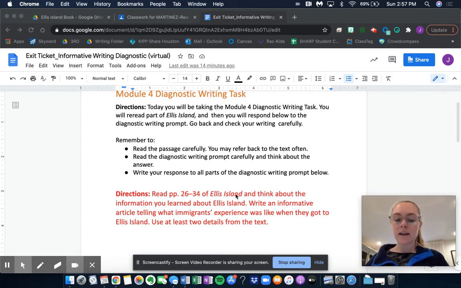So let's go ahead and read the prompt carefully together. It says, read pages 26 to 34 of Ellis Island and think about the information you learned about Ellis Island. You are going to write an informative article telling what immigrants' experience was like when they got to Ellis Island. And you need to use at least 2 details from the text.